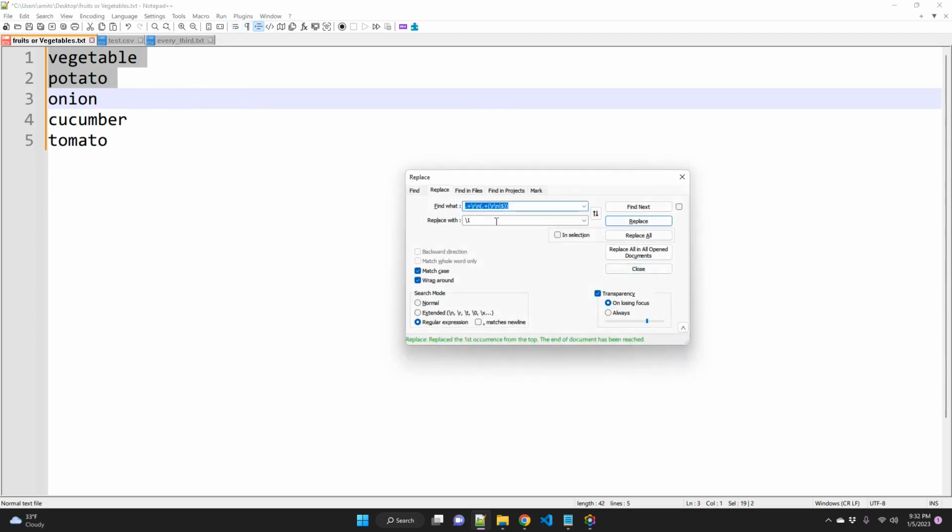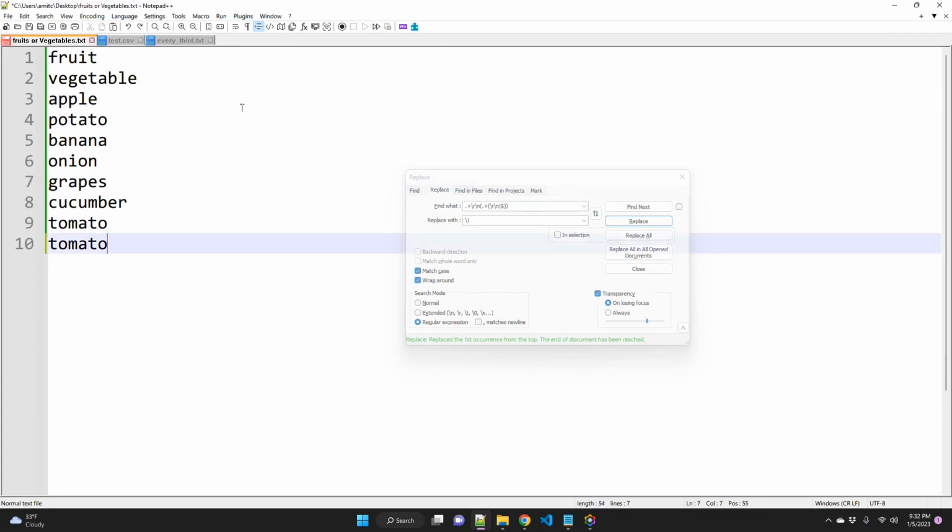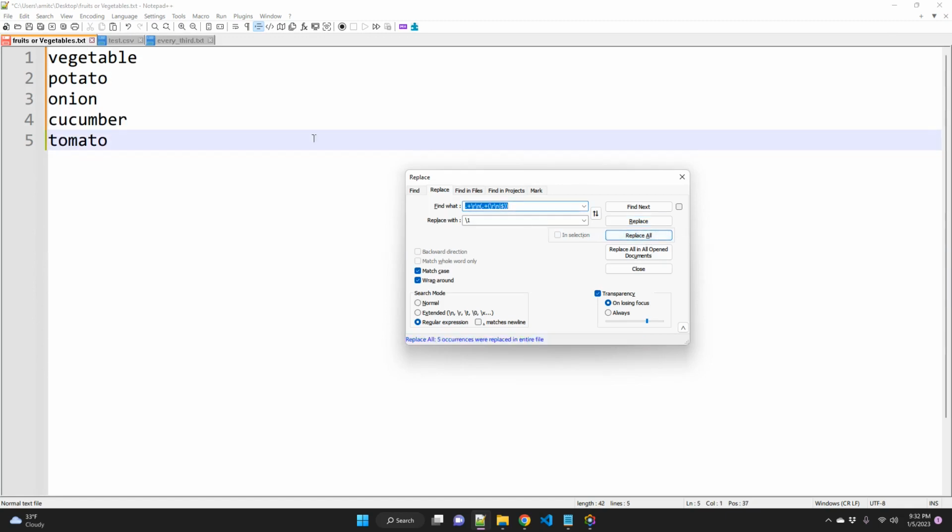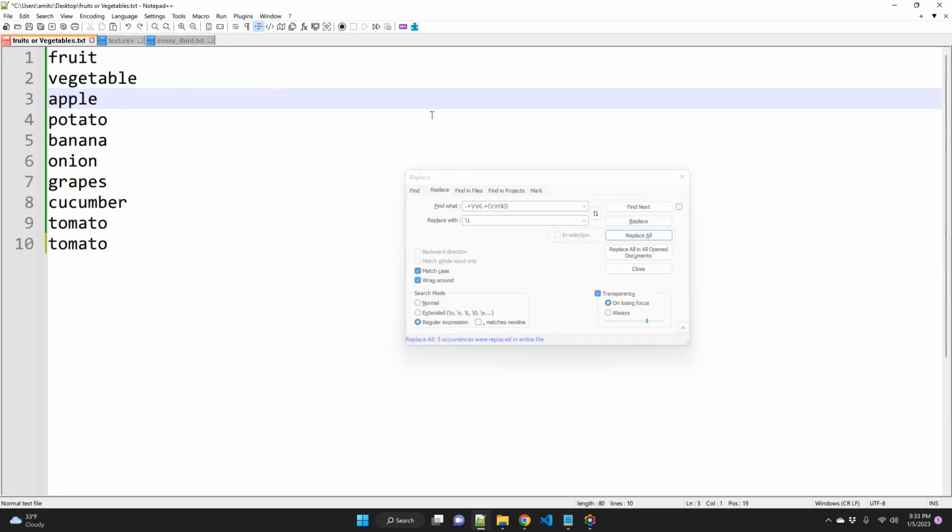All right. So what we just did is we created a regular expression which will skip all the odd lines. If I press Control Z and bring it back to how it was, this time instead of going one by one, I'm going to click replace all. So I should be able to remove all the fruits. You can see vegetables, potato, onion, cucumber, tomato, etc. All right, let's do Control Z. So this is how you remove the odd numbers.